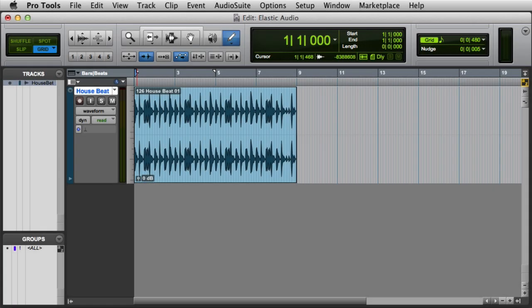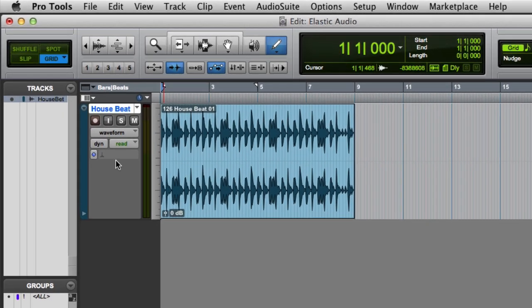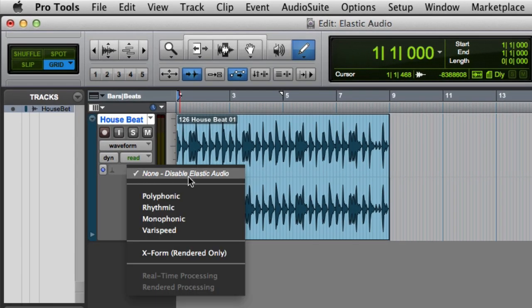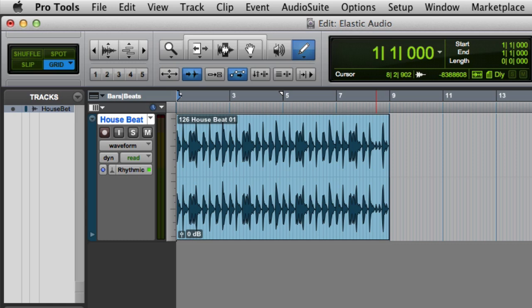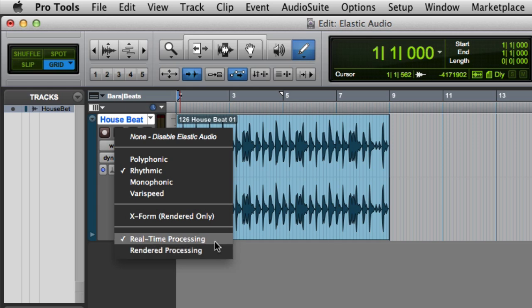To enable elastic audio, click on the Elastic Audio plugin selector on the target track and choose one of the available elastic audio plugins. We'll talk more about the available plugins in just a minute. Then you can click on the Elastic Audio plugin selector a second time to choose between real-time and rendered processing.